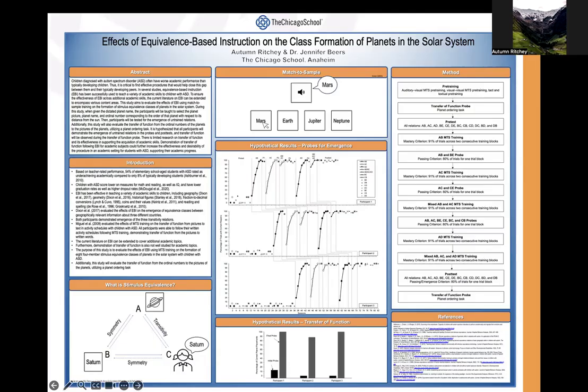To simulate a more natural environment, future studies could create a task to test for transfer function using a paper and pencil worksheet, as typically seen in classrooms.